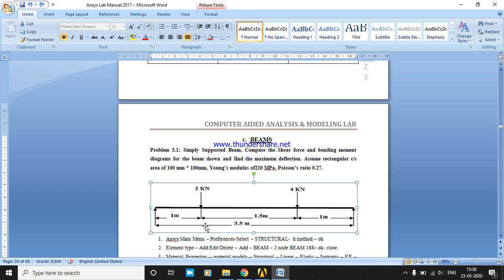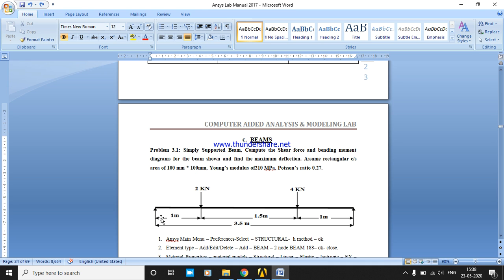Okay, so here we have a simply supported beam of span 3.5 meter and 2 point loads are acting, 2 kilonewton and 4 kilonewton, at a distance of 1 meter from the left and at a distance of 2.5 meter, same from the left. So he has given the Young's modulus 210 megapascal, Poisson's ratio 0.27, and the rectangular section of the beam, 100 mm and 100 mm. So it's a square beam.